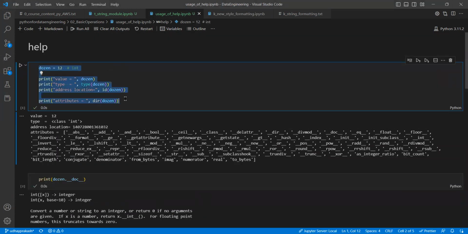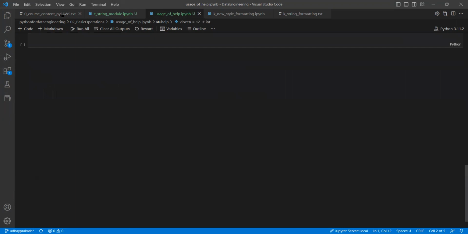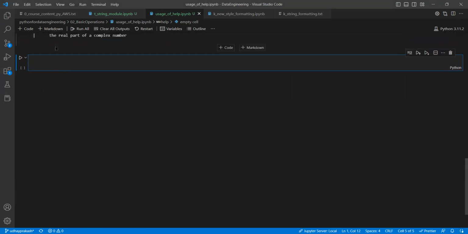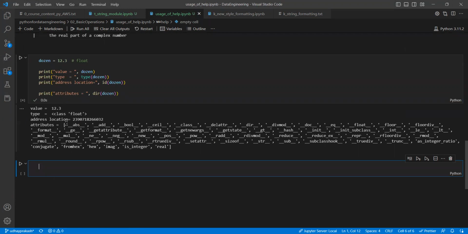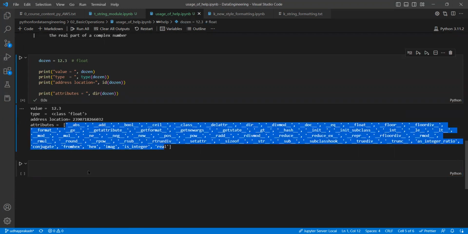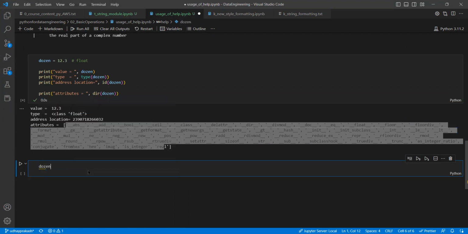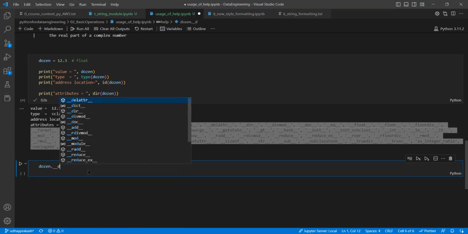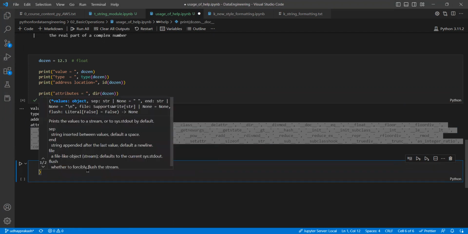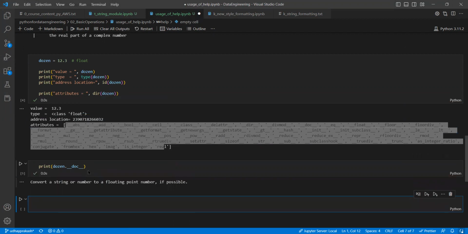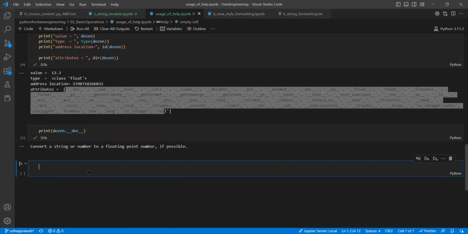Similarly, let's take another thing. Assume number is 12.3. Instead of integer, I will make it a float. Now if I ask for dir, the attributes are different, right? Similarly, if I ask the same number.__doc__, now as it is a float, and if I use a print, did you notice? It didn't give that big a document, right?